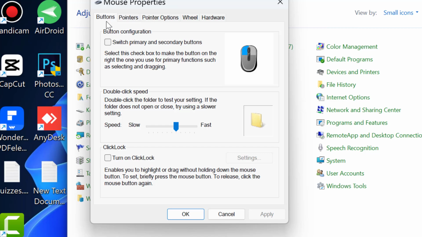First one is button option. So from the button option, you have to make sure that it is in the middle of this line. Okay. If you see it's near the slow, then drag it into the middle. That's it. Now click on wheel.